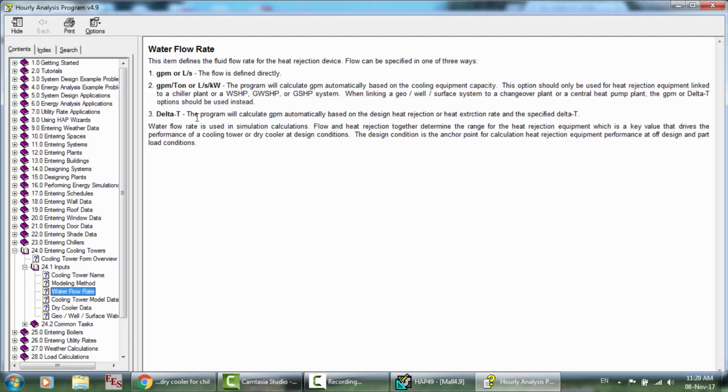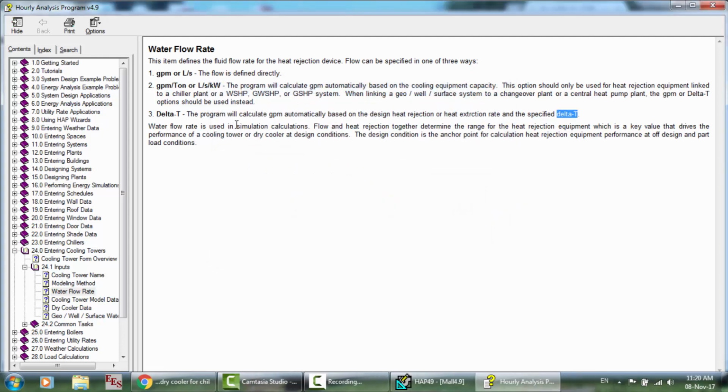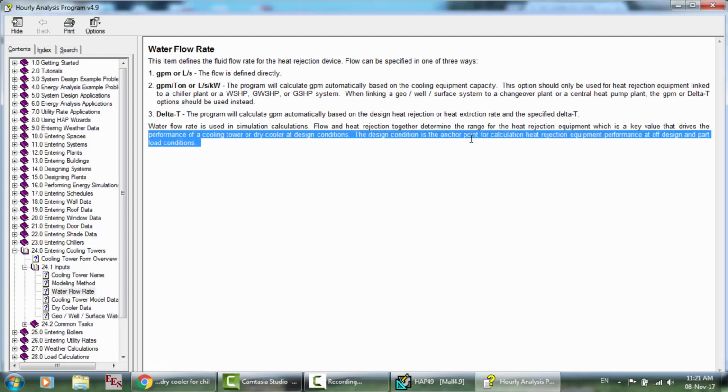So here, delta T: the program will calculate GPM automatically based on the design heat rejection or heat extraction rate and the specified delta T. So water flow rate is used in simulation calculations. As you know, flow and heat rejection together determine the range of the heat rejection equipment, which is a key value that drives the performance of a cooling tower or dry cooler at design conditions. The design condition is the anchor point for calculating heat rejection equipment performance at off design and part load conditions. Okay, thanks.